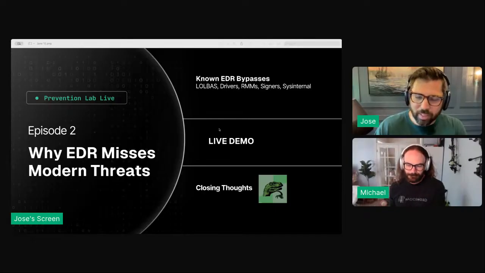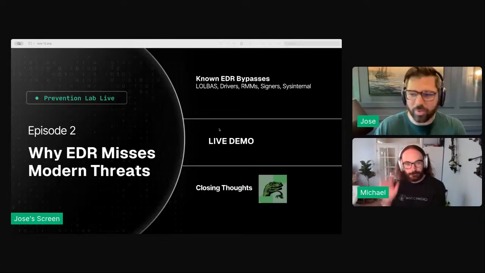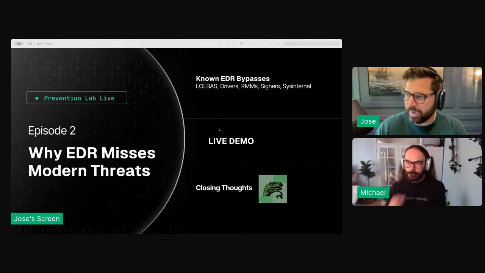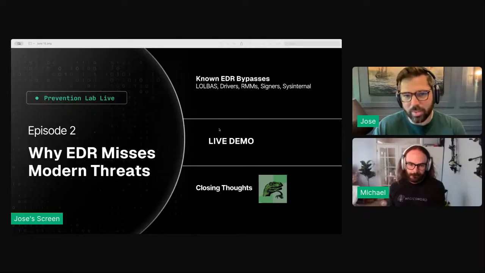Remote management tools. Remote management tools also can be abused or misused, however you want to catalog it, but they get used all the time to make EDR just not say anything when an actor is doing something malicious. And then I think signers and Sysinternals are almost like the last 2 bits here. Signer certificates can be stolen to sign essentially malware. And sometimes EDRs will see this and just think, it looks good to me, run it, right? We've got a legitimate signer certificate, right?